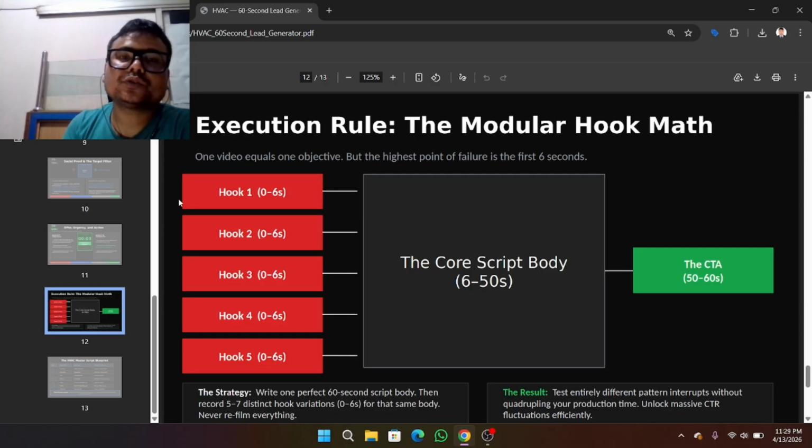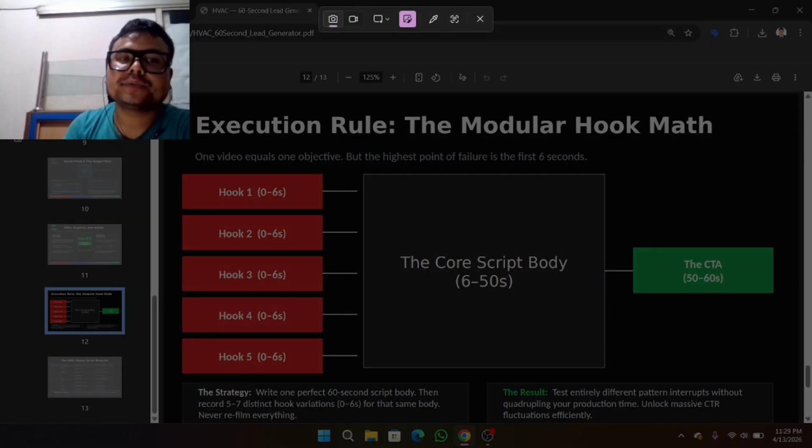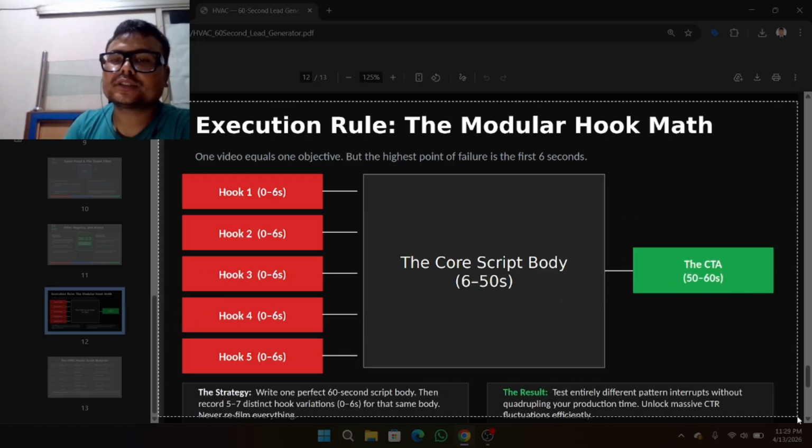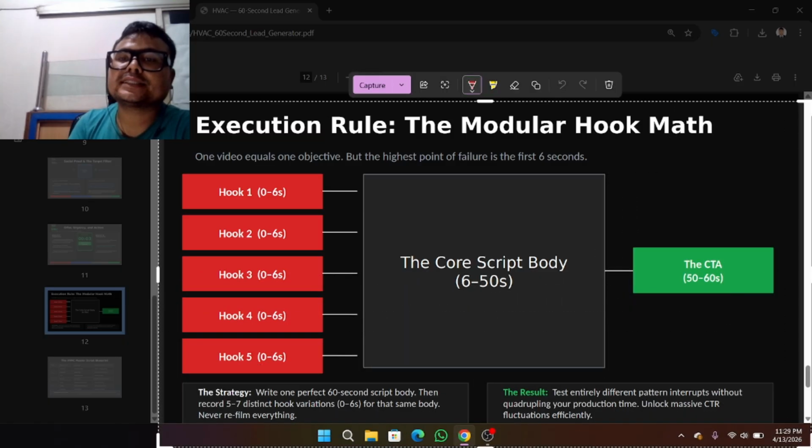So the execution rule: your execution of the modular hook paint. As I said in the beginning, in your body script you should use 5 to 6 hooks. You can test them. The script will be the same, because your hook will stop them, not your body script. After that, your call to action will convert them.